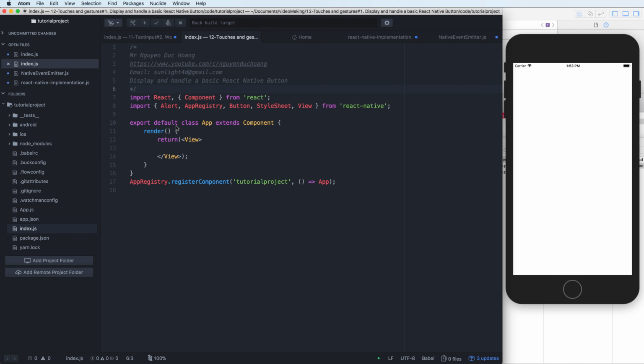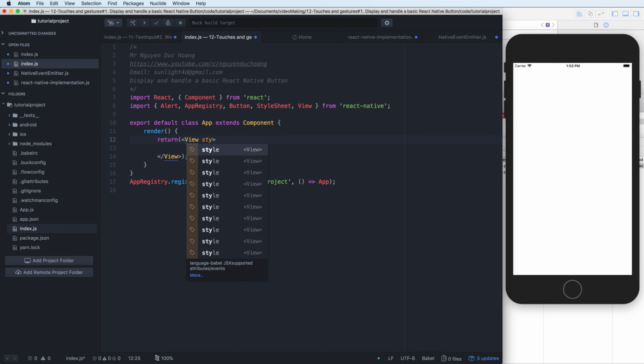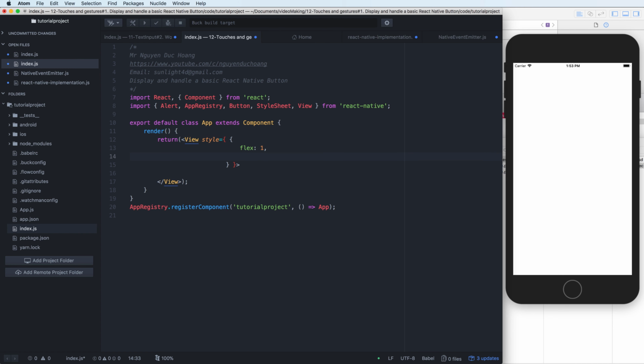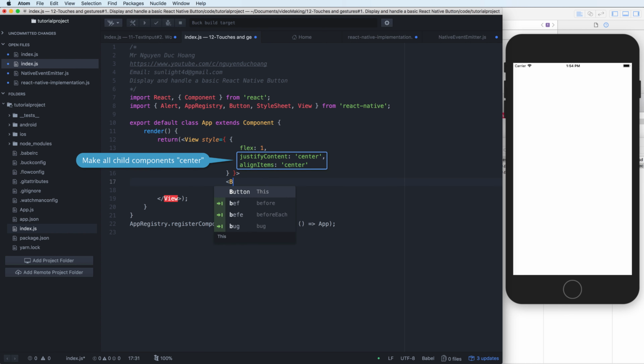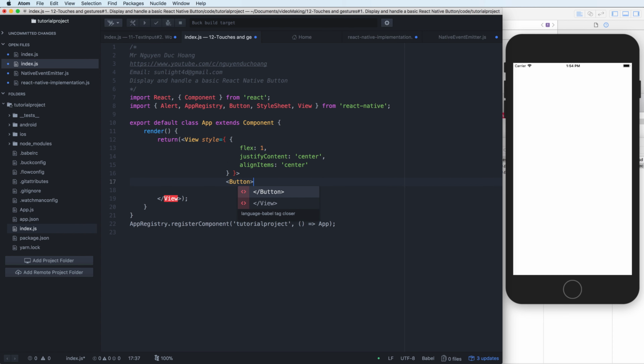In this app, we have the render function, and inside the render function, we have a view. The view has a style property, and the style will be flex 1. Flex 1 means that the view is full screen, and justifyContent center and alignItems center mean that all elements inside will be added to the center, and we have a button.